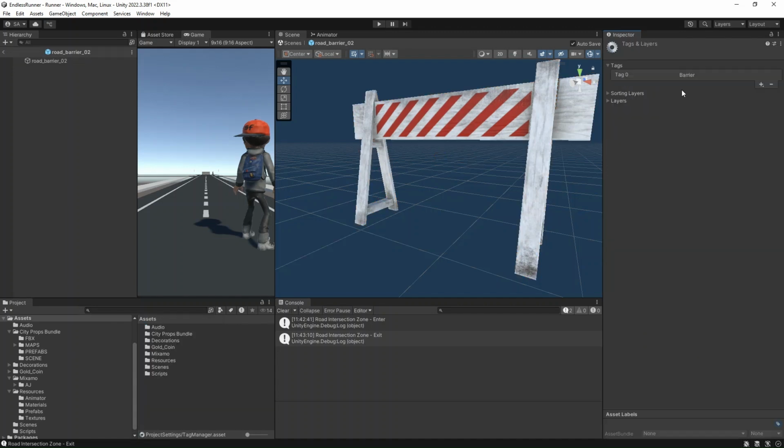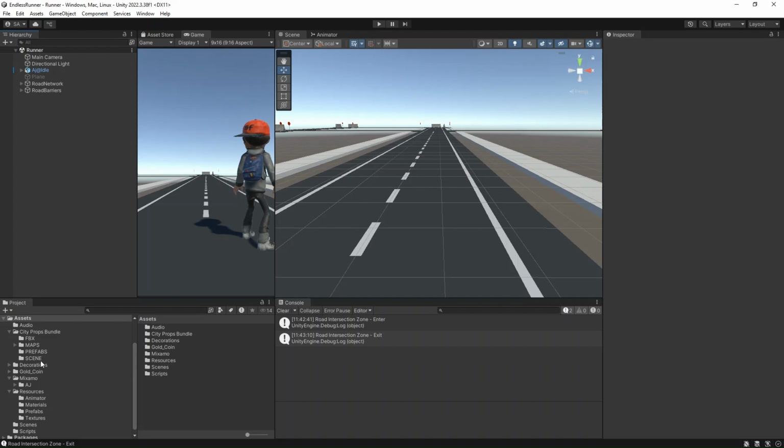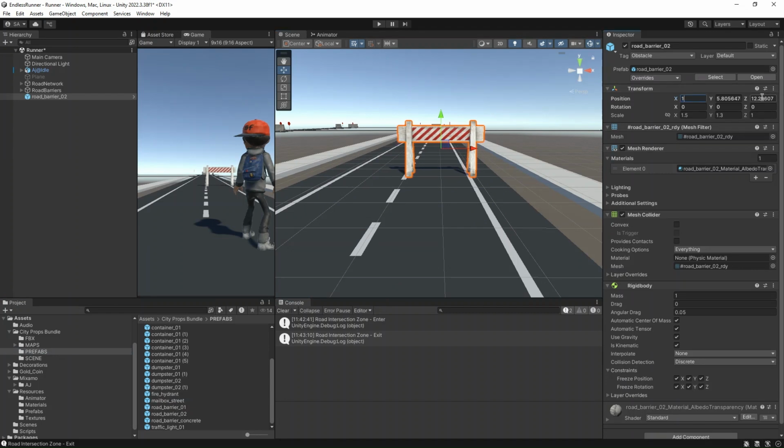Create a new tag named Obstacle and assign this tag to the prefab to designate it as the sliding obstacle. Save the prefab, return to the Unity scene, and drag and drop the Road_Barrier_02 prefab into the scene. Position it at x equals 1 and z equals 10, placing it directly in front of the player.